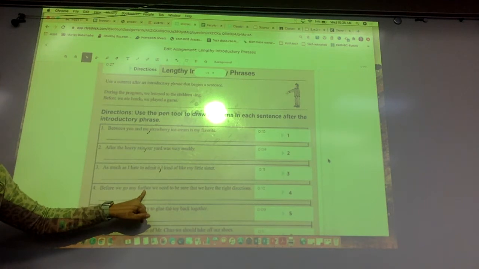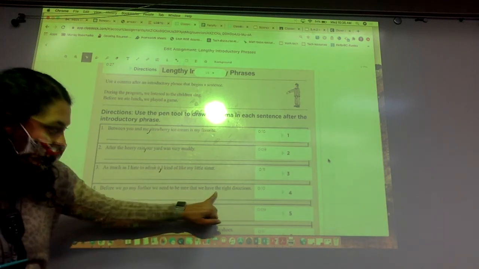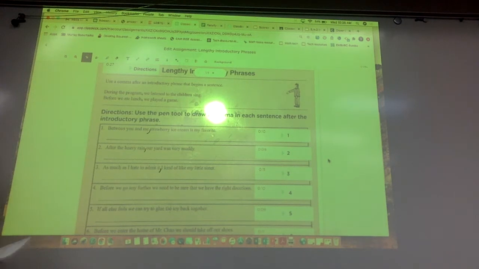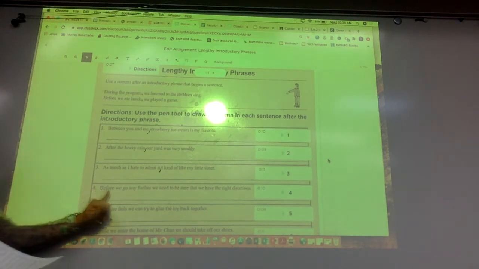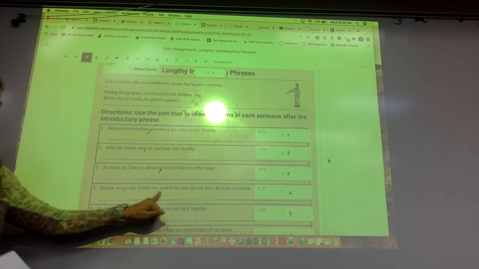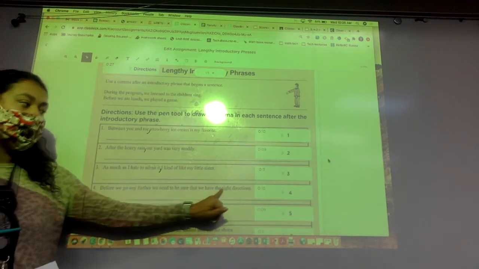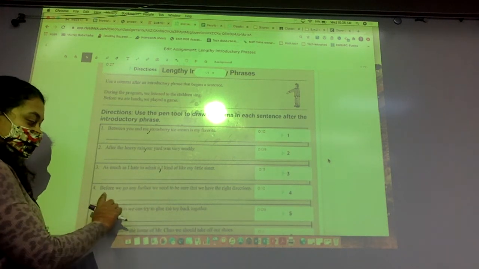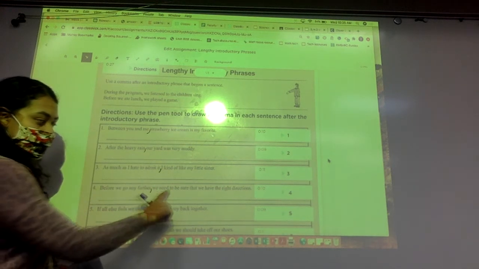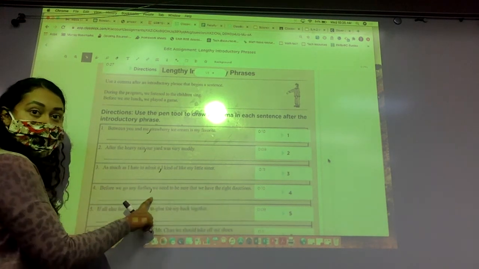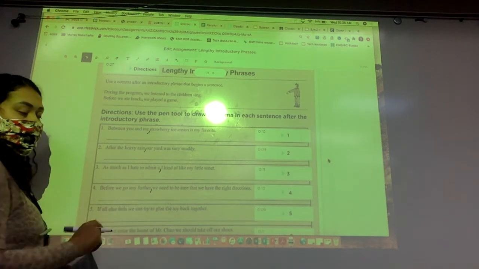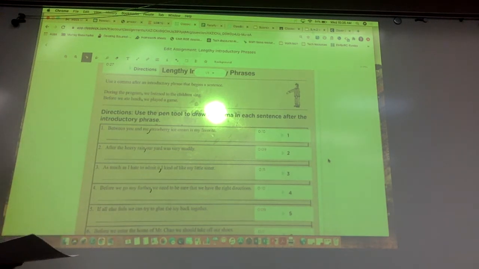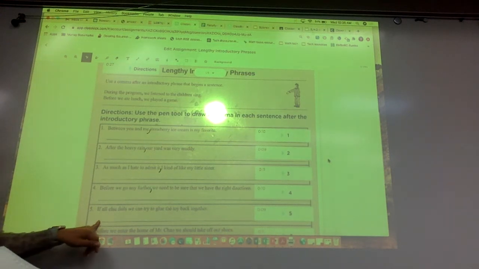Before we go any further, we need to be sure that we have the right directions. Okay, where should we put our comma? Dylan? Between further and we. So before we go any further, comma, we need to be sure that we have the right directions. Yes, good job, Dylan. Okay, number 5.